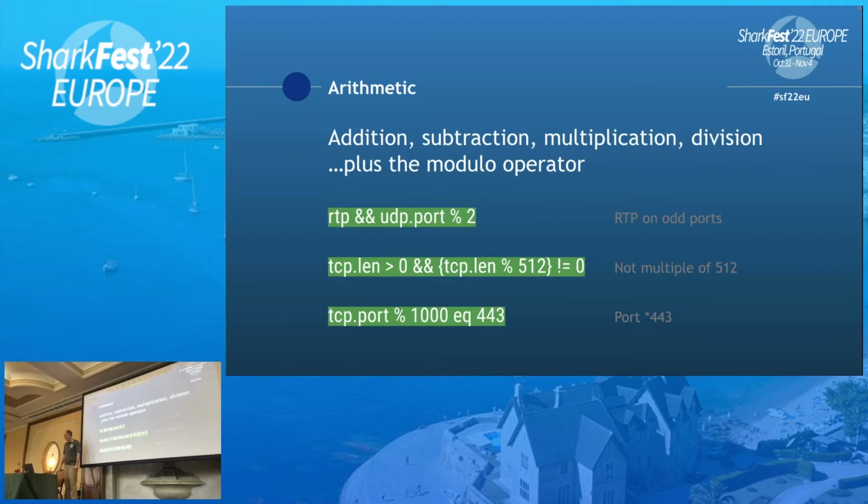Display filters also added arithmetic, which is one of the neater things, I think, that were added. You can add and multiply and subtract and divide like you would expect. You can also use the modulo operator, which gives you the remainder of integer division. For instance, 5 modulo 3 is 2, because 3 goes into 5 once and you have 2 left over. You can do a lot of neat tricks with that. For instance, you can say RTP and UDP port modulo 2. That will give you any RTP packet with an odd numbered port, which might be interesting because, in this case, a number modulo 2, if it's 0, it's even. If it's 1, it's odd. So this would find any odd numbered ports.